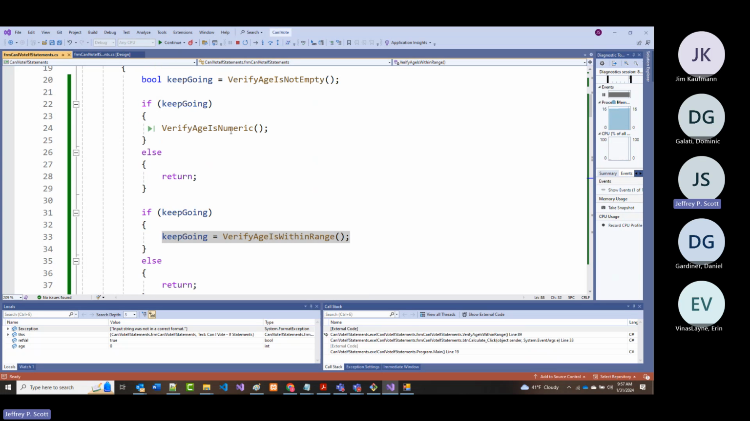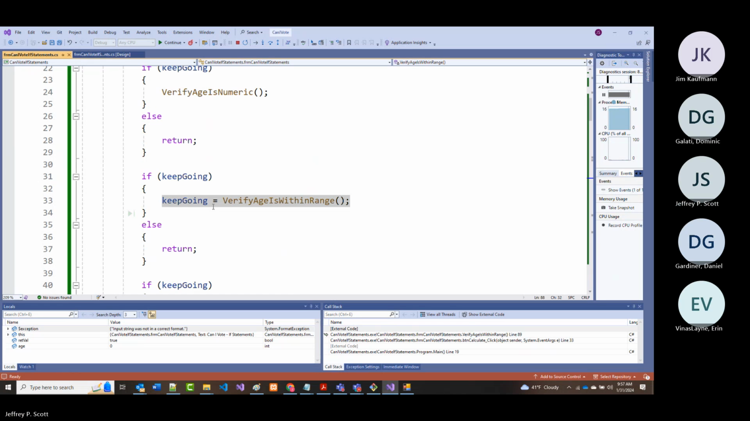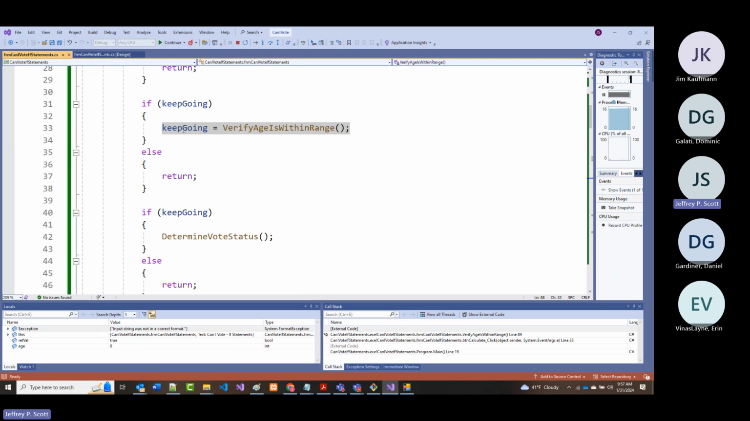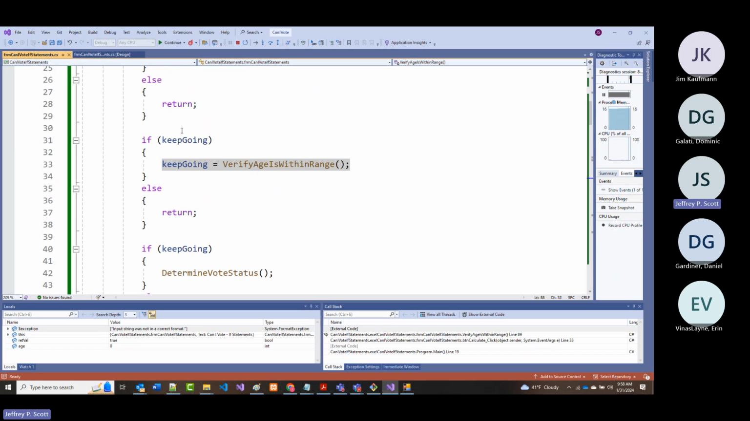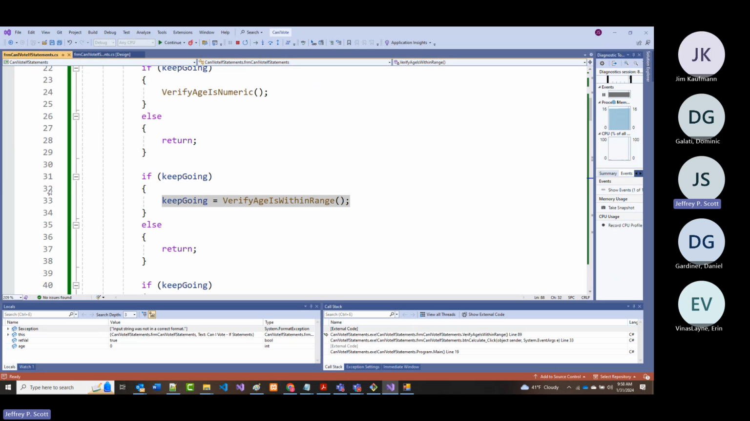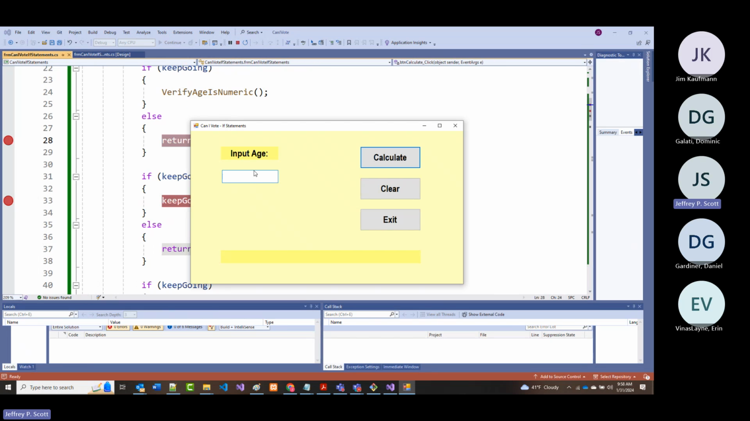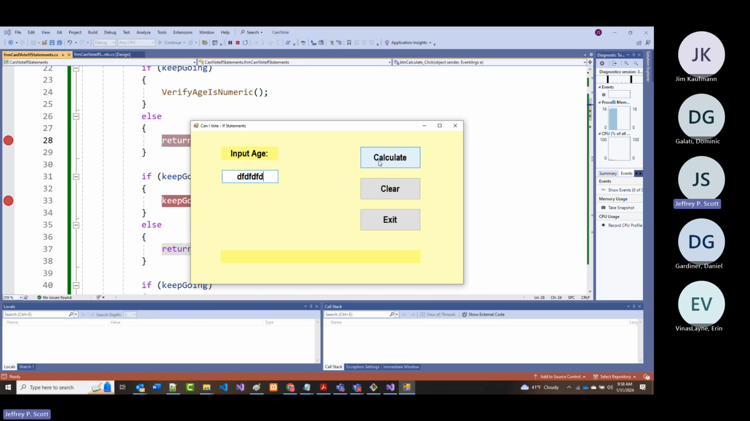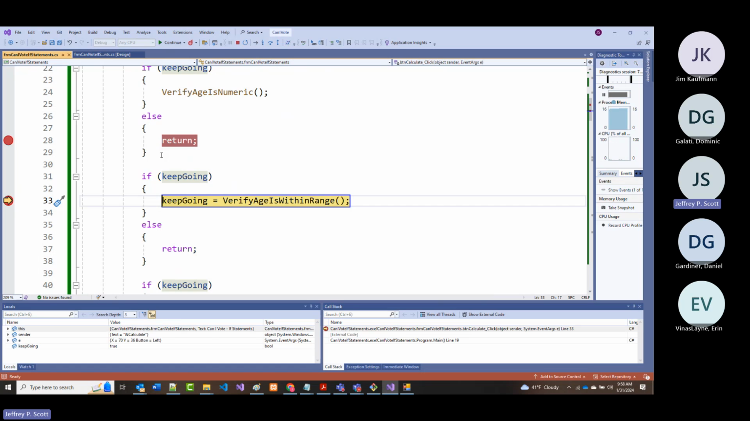All right, so verify age is numeric, else return. If keep going. All right. So this line right here should not be getting called. Show you a little debugging here. That line should not be getting called if we hit this. So let's see if we're hitting those lines. I'm going to run the program and put in non-numeric, click calculate. It says age must be numeric, and then it's skipping that return and going down to right here.